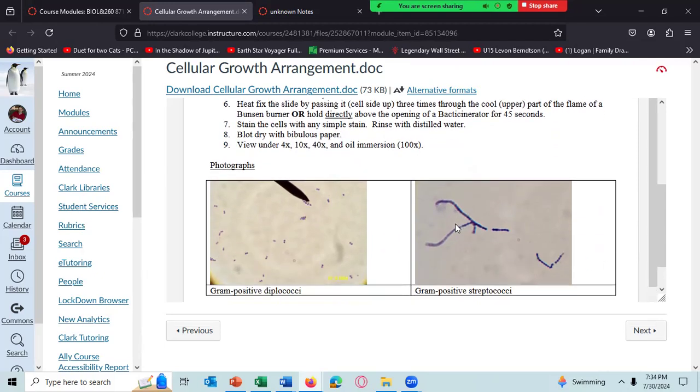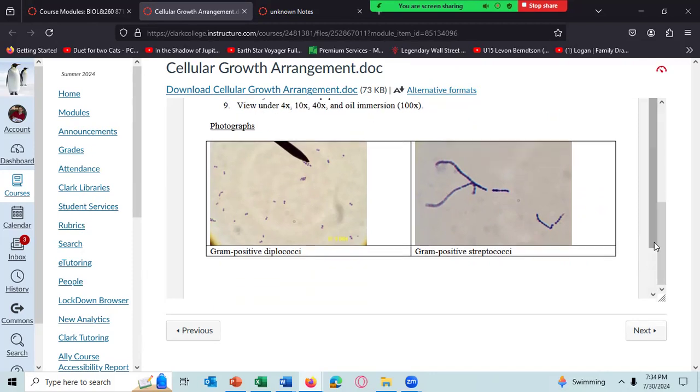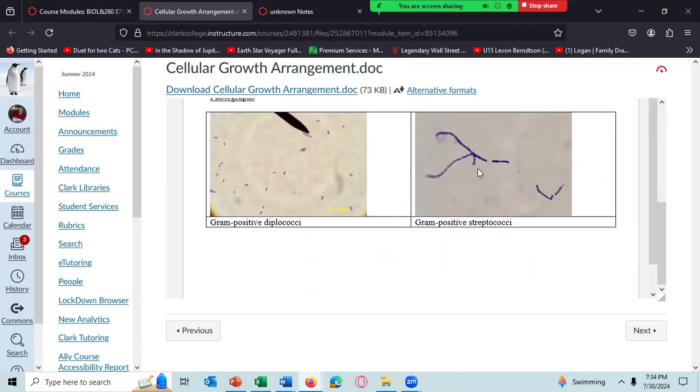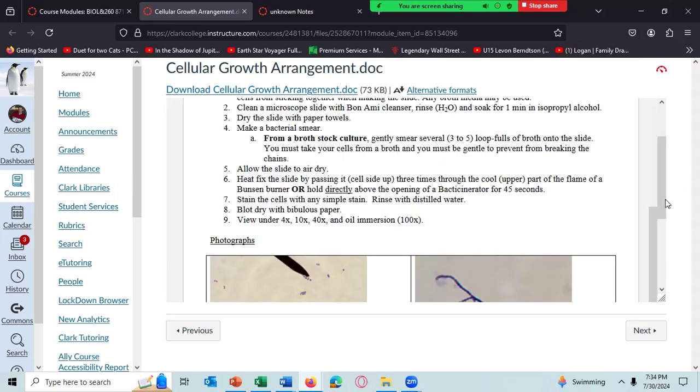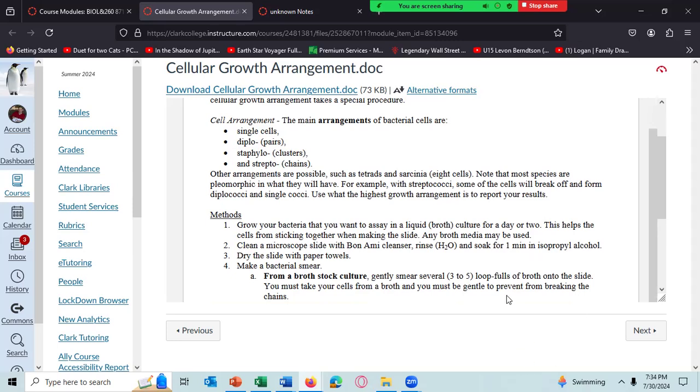And there you can see streptococci and diplococci there. So very gentle procedure that tends to keep the cellular growth arrangement intact. And those are both with staining. This takes at least a day to grow because you have to take your bacteria and grow it in a liquid culture. It may take 2 days to grow.